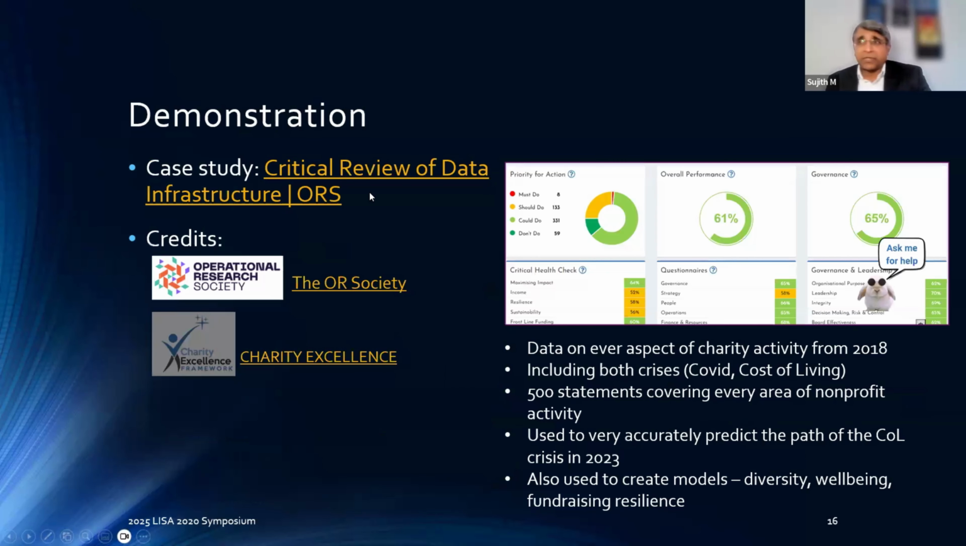For this demonstration, I'm going to pick up a case study. This case study is about how Power BI was used to ingest, shape, and model the data for a charity organization. All credit is due to the Operational Research Society, a society where I volunteered for this project. They do a fantastic job in being an advocate for the OR discipline.